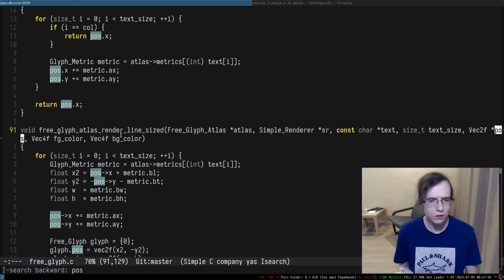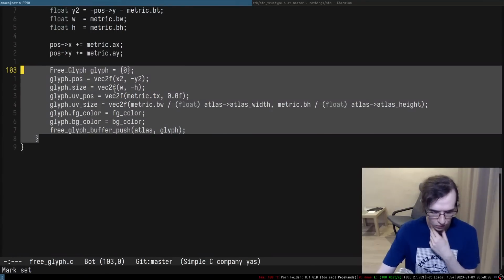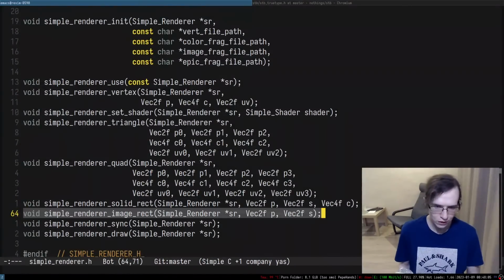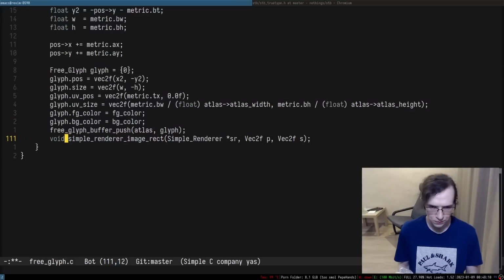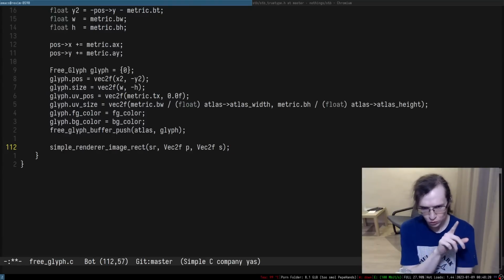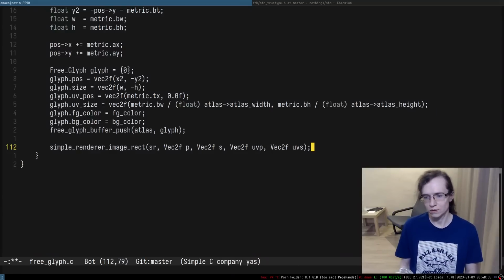Where's the position? Where is the position coming from? I'm not sure. Oh, here it is. I see. So we need to replace this entire thing with a single call to the simple renderer, simple renderer image rect. That's what we need to do. Somehow. Okay, so this one is simple enough. And image rect, it probably should accept the UV coordinates, right? So here's the position, here's the size. Maybe we should also accept UV position, and UV size as well, right?